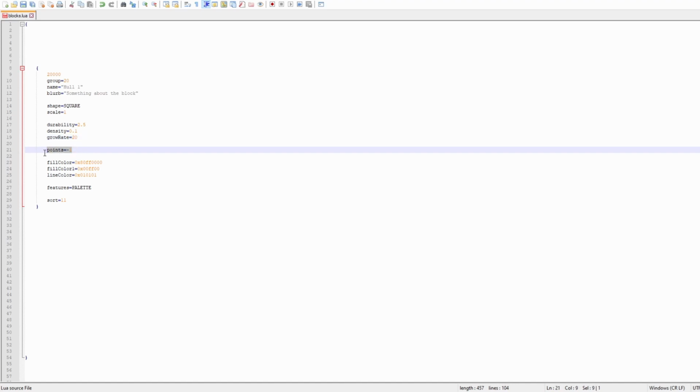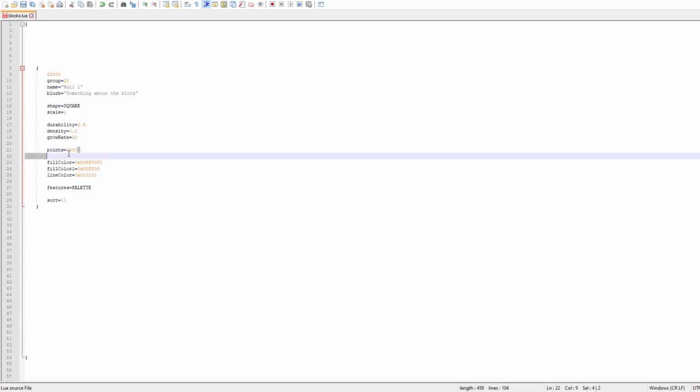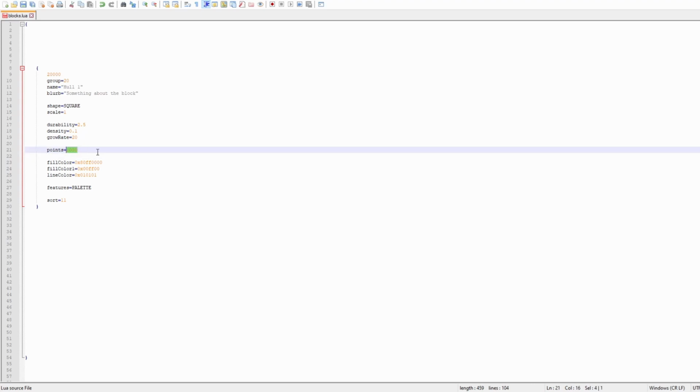Points, if you want your block to be free, make it -1. If you want the computer to decide, which I don't know why you would, because the computer is almost always wrong, make it 0. And other than that, you can type in actual point values. So if I type in 1,000, this block will be 1,000 points in the campaign. I'm just going to make it free because it's a whole block.